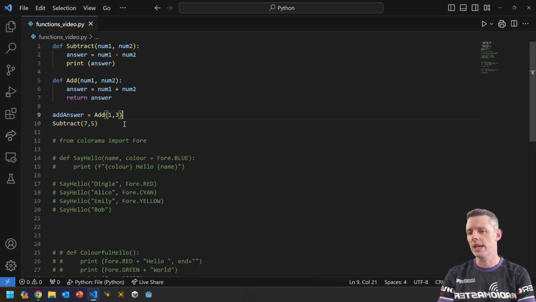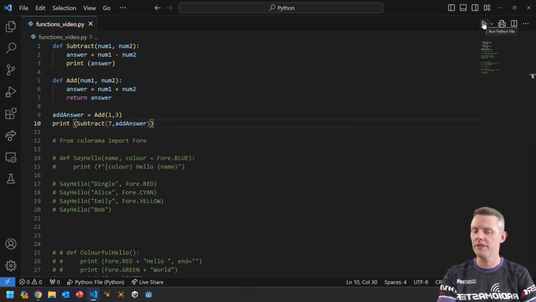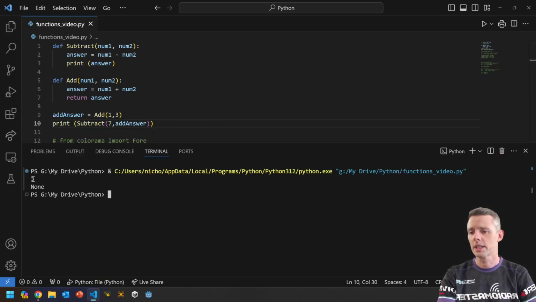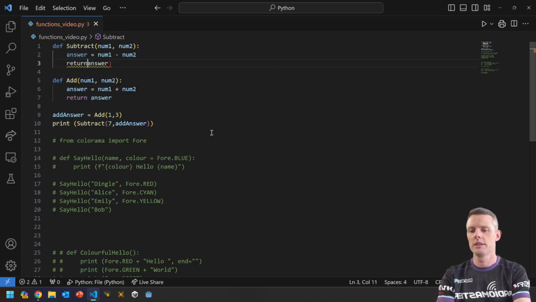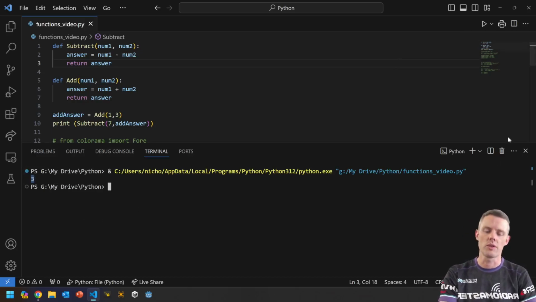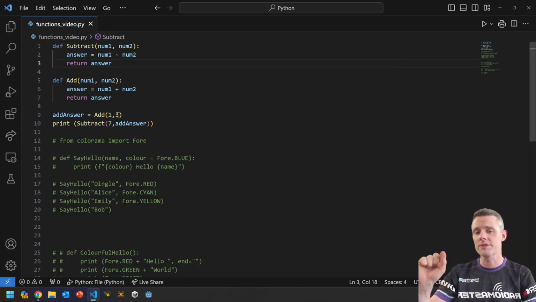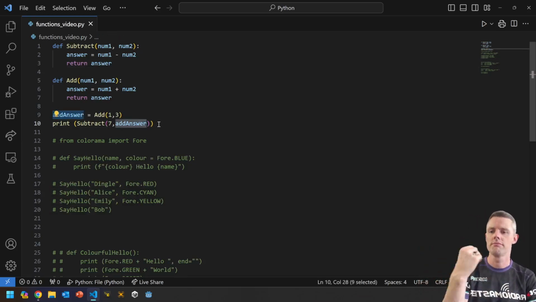So let's use add answer inside our subtract function, and we'll print this one to the screen though. So you can use your function in a print. That's perfectly fine. So 3, none. Okay, and the reason why that's happening is because silly me forgot to turn that into a return. There you go. Now it just says 3. So if you think about it, 1 plus 3 is 4. 7 take away 4 is 3.